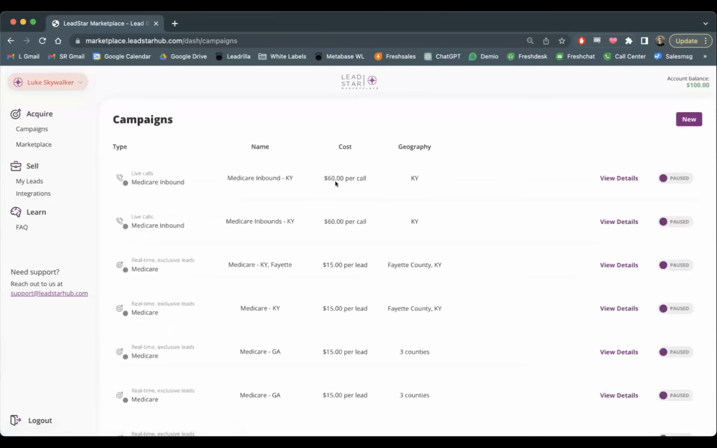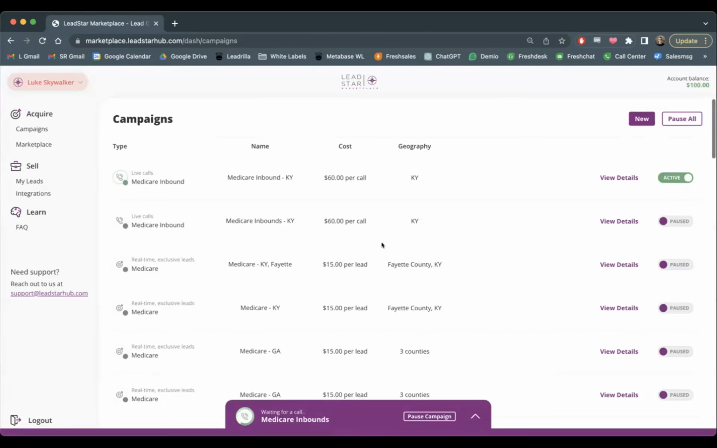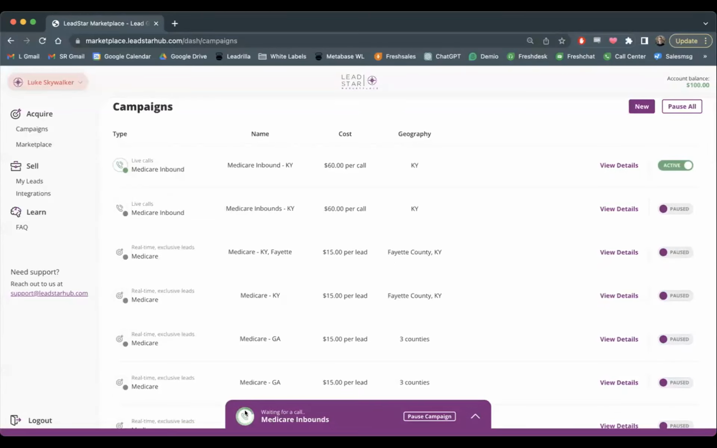So I'm not going to launch this campaign just because we have one here. This is a really important part of the demo as well, so I just want to show you guys this. This is for call campaigns only. When you hit active, you're going to see down here this bar that pops up. It says waiting for a call, Medicare inbounds. This has to be popped up for you to be able to receive calls to your phone.